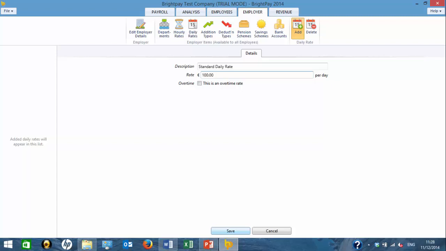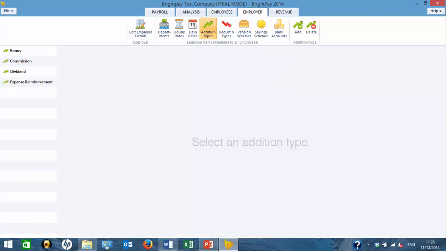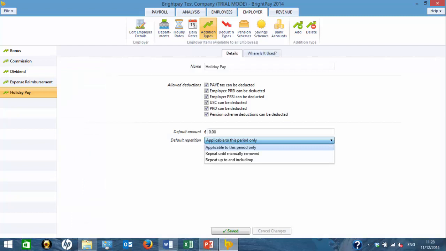We're going to move on to any additions to pay. Click the Additions Types icon at the top of the screen. In this screen, bonus, commission, dividend, and expense reimbursement are already set up. To add a new addition, click the Add icon at the top of the screen.